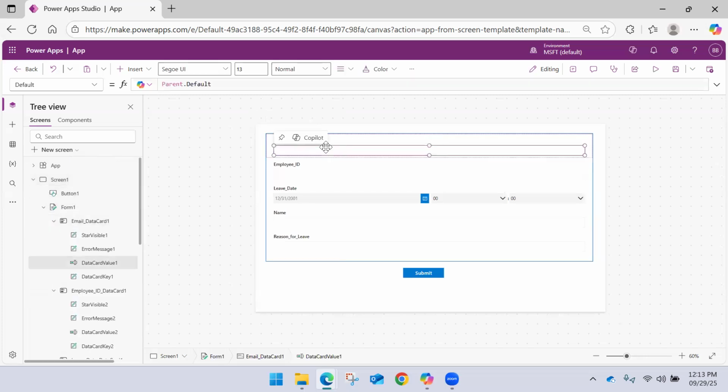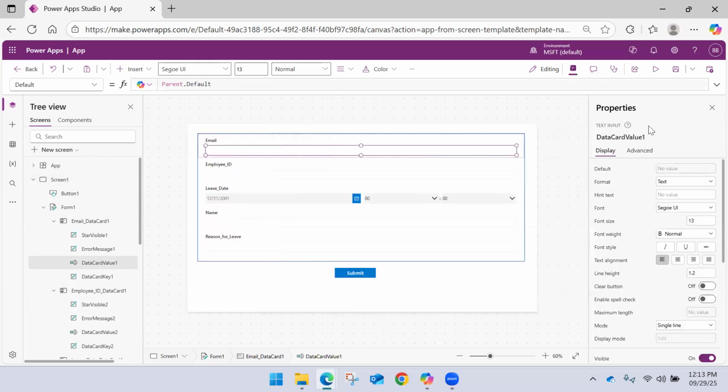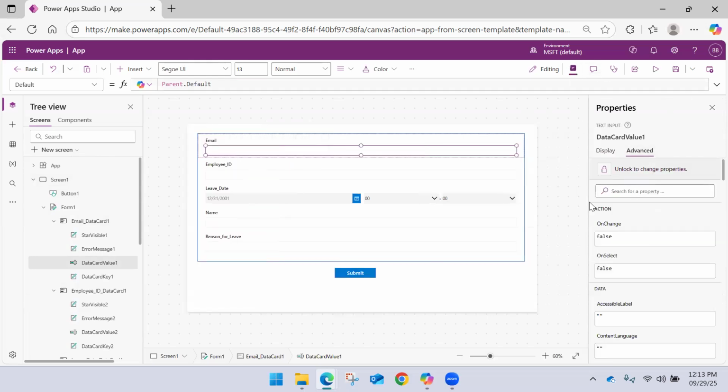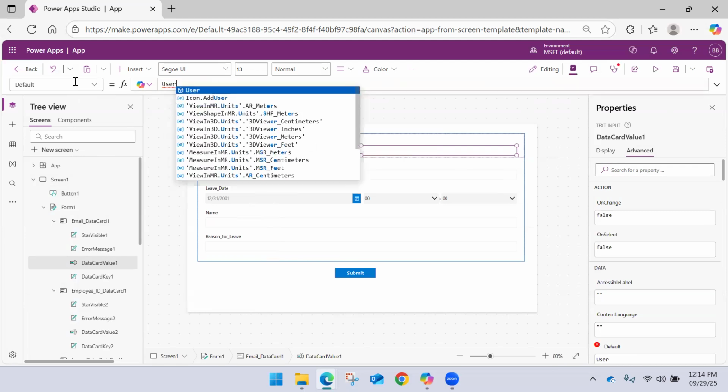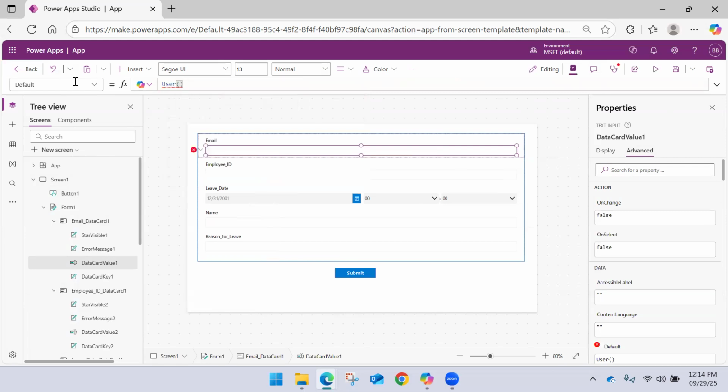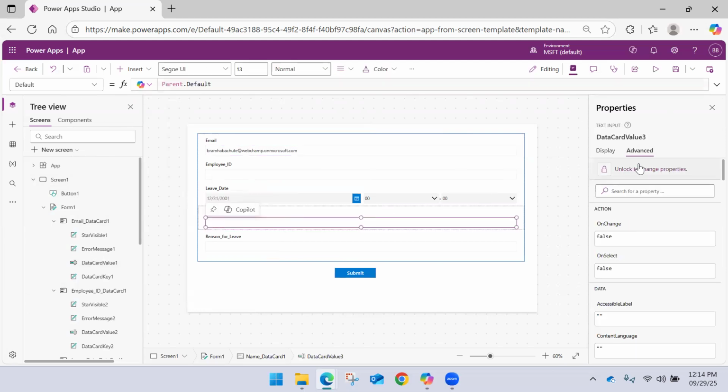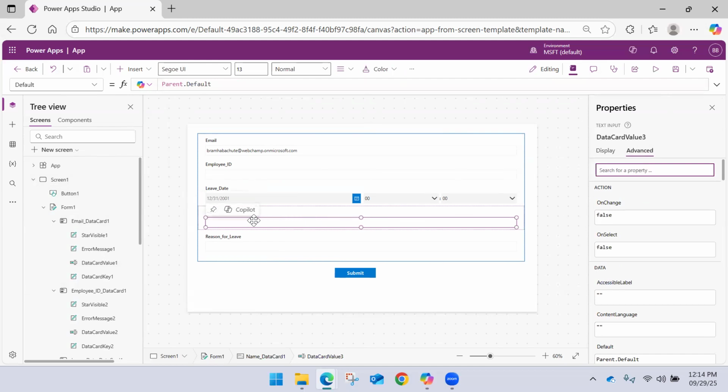So I'll click on this, go to Properties, go to Advanced, and see here, unlock to change. You need to unlock the card, and then instead of Parent, you can say User. This is the User function dot, and you can use the attribute Email. Then inside the name, you can go and unlock. So from Properties, you have an option to unlock the data card.